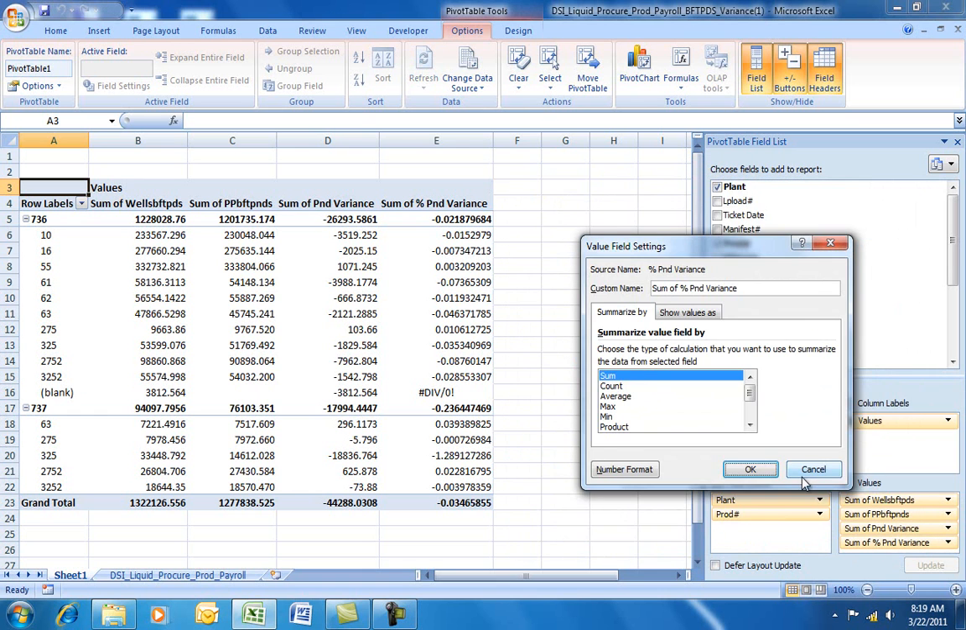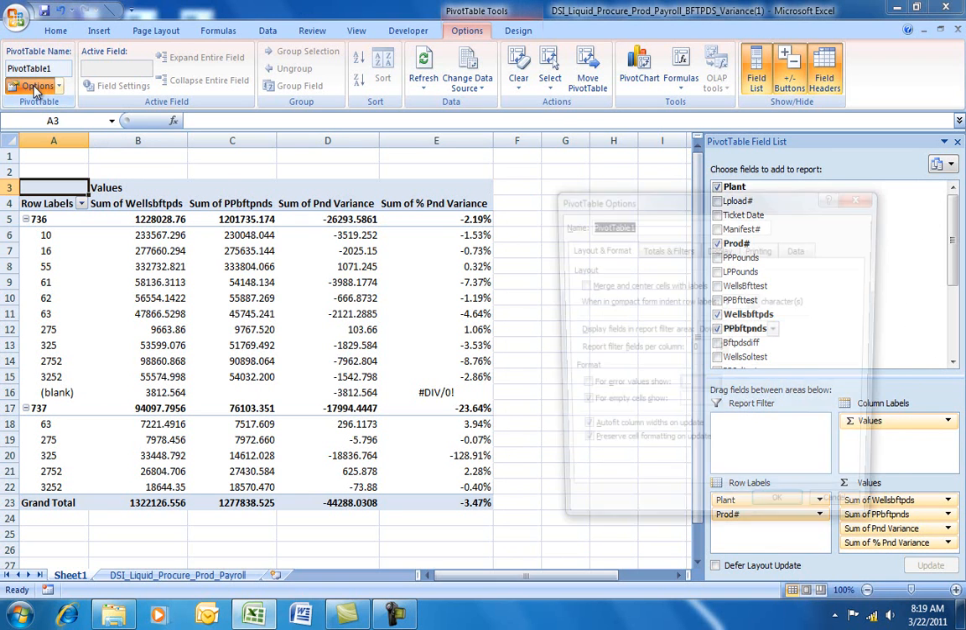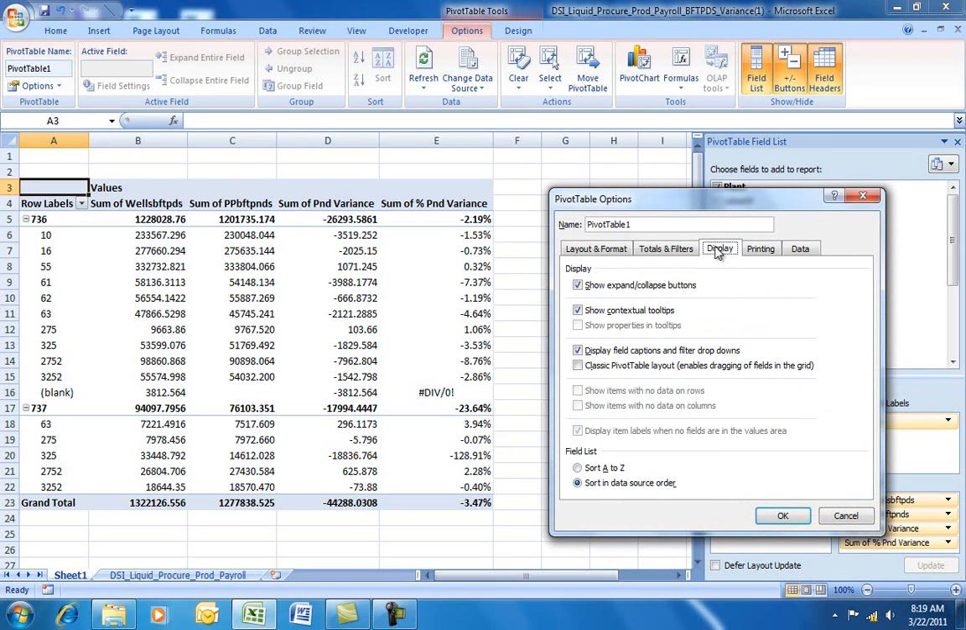Yesterday you said that you didn't like this particular arrangement and you changed it to an earlier version or something. Right, so I'll go into Options and go to Display and the Classic Pivot Table Layout. If you have it in Classic, you can grab your headings and drag them.